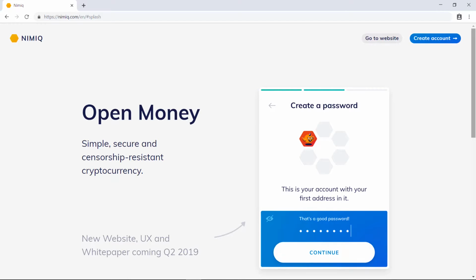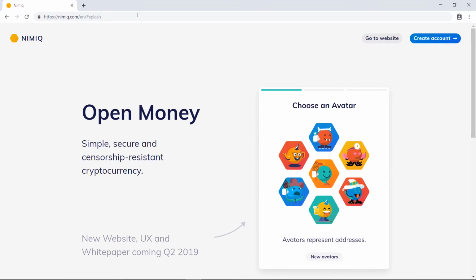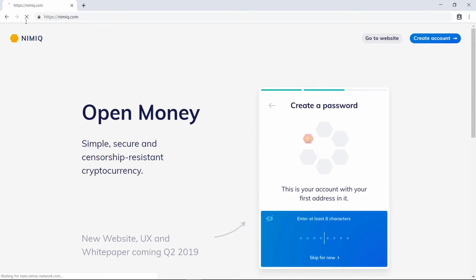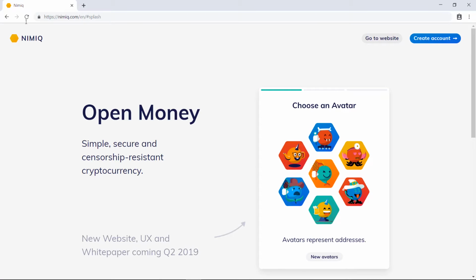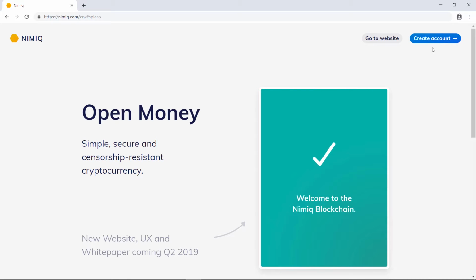Recently, we made a lot of updates and improvements, so in this video, I'm going to show you how to get started with Nimiq. Step 1 is go to nimiq.com, that is Nimiq.com, always double check the address. From here, if you're brand new to Nimiq, you're going to want to create an account, so navigate up here to the top right corner.